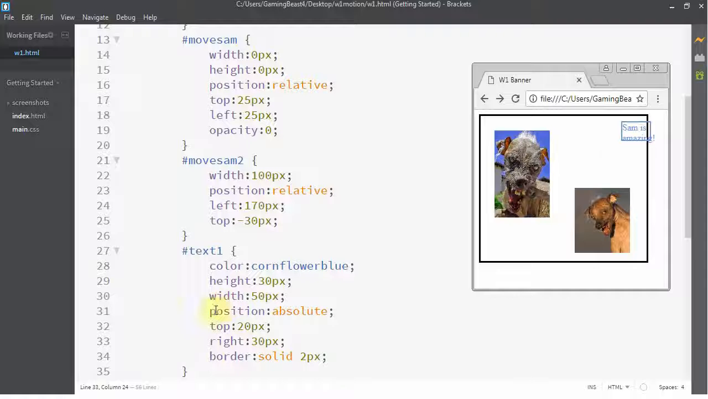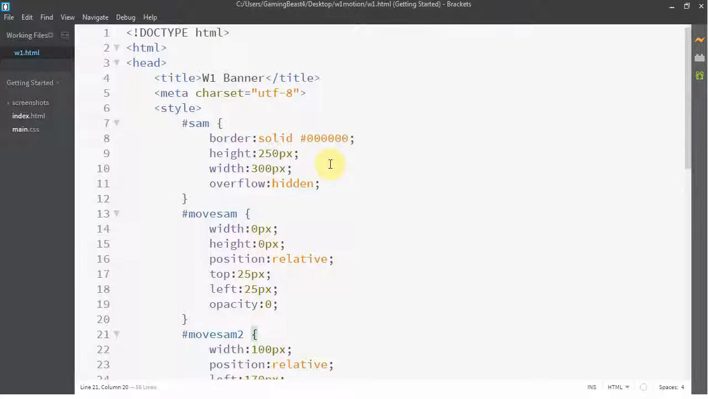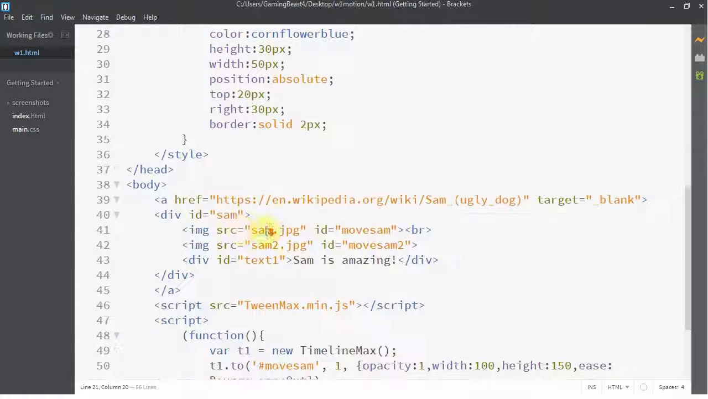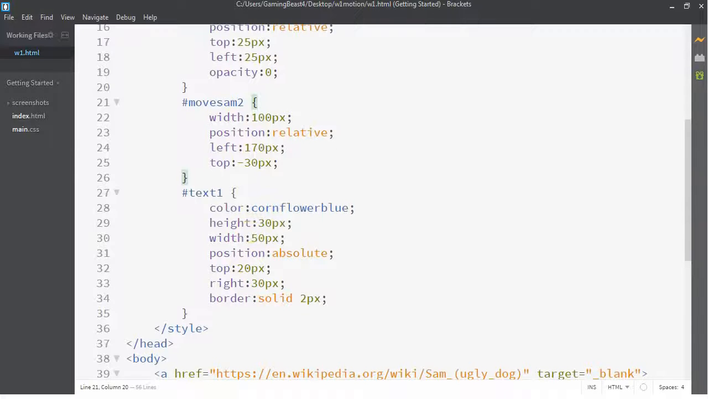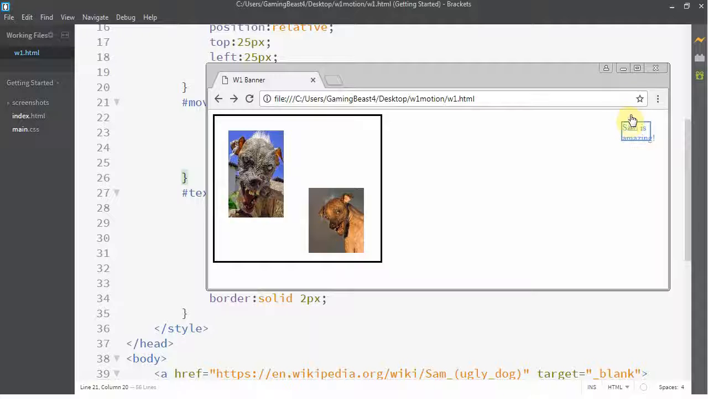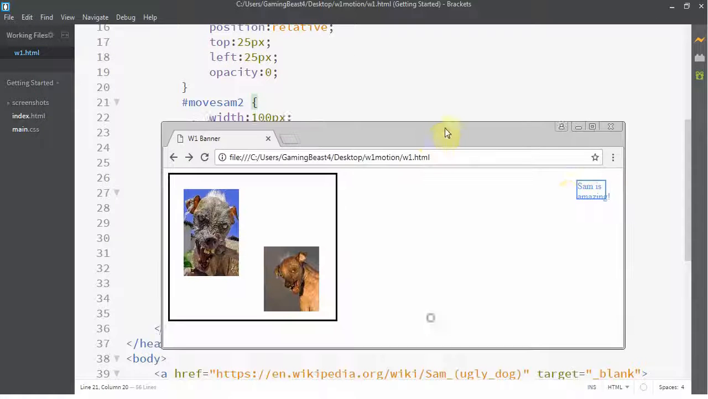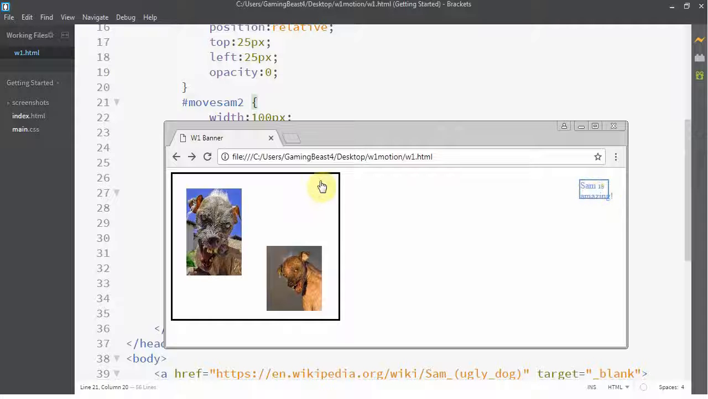Okay, so Sam's up there. And now giving that position absolute makes it so it doesn't really matter what these are doing. It's not getting pushed around by it. And another thing I need to do is, the way absolute positioning works, right now as I move this, you can see that it's always doing top 20, right 20 from the browser window. I don't want that. I want it to go top 20, right 30 from this.